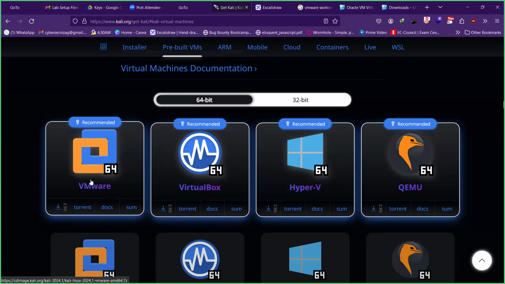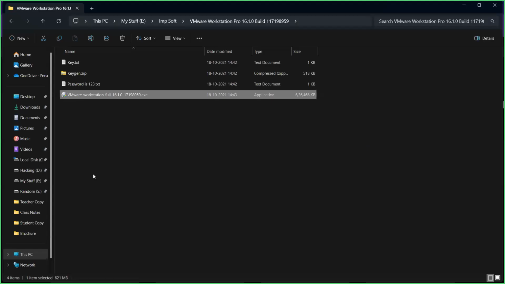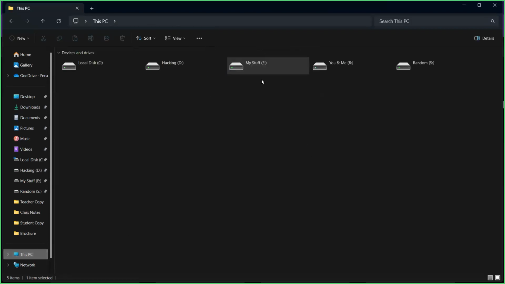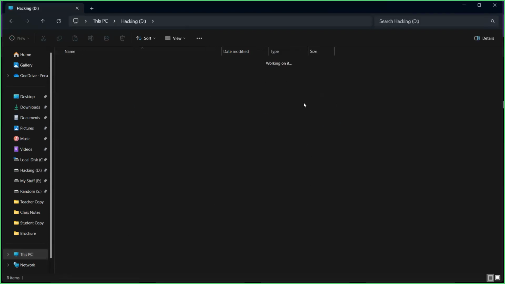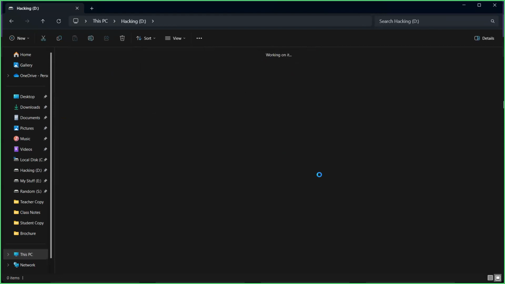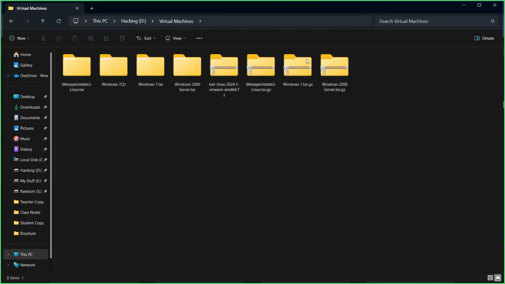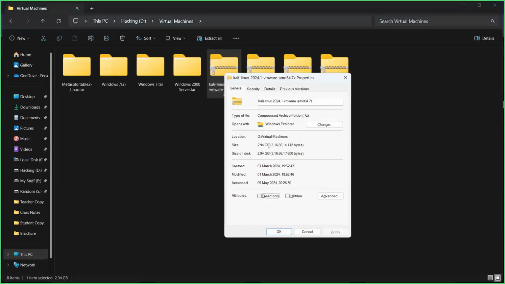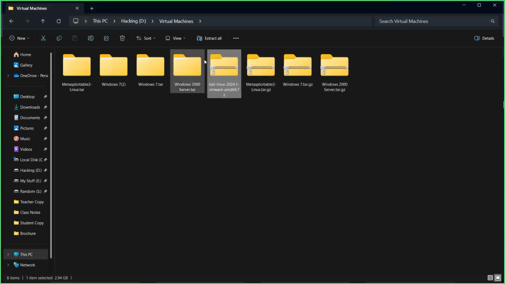Okay. And again, I have this file pre-downloaded on my system. Let me show you. I would recommend you create a folder called virtual machines, guys. And in that folder, save all your virtual machines in one same folder. Okay. So I have the same file here. If you notice, around the same size of 2.9 gigabytes. And when you download it, it will be in the format of a zip file. It's compressed. So you have to extract this now.